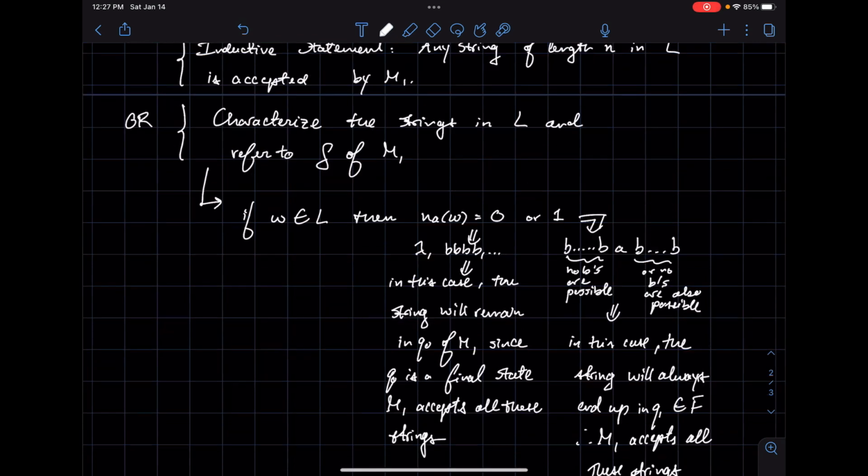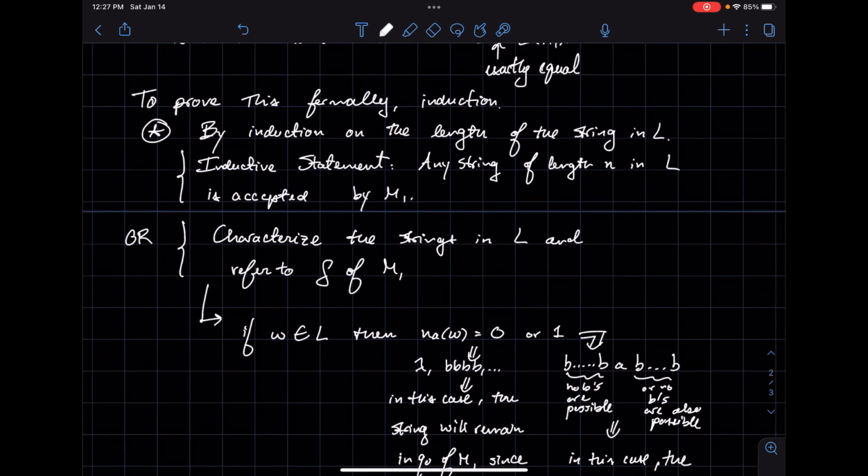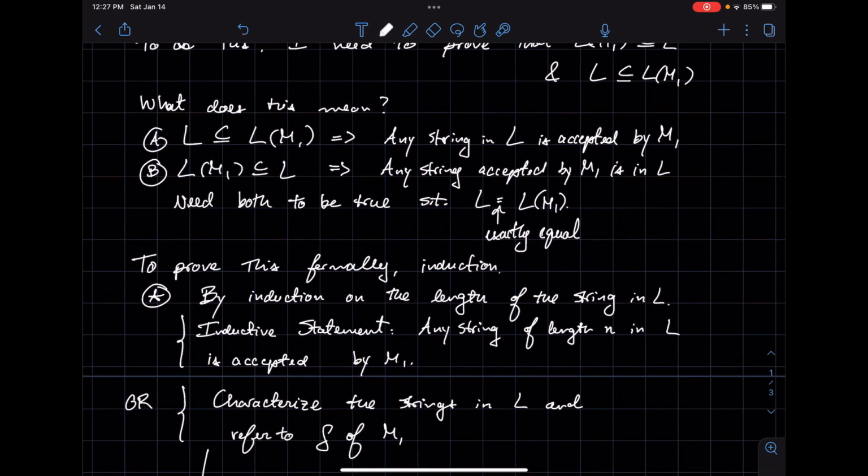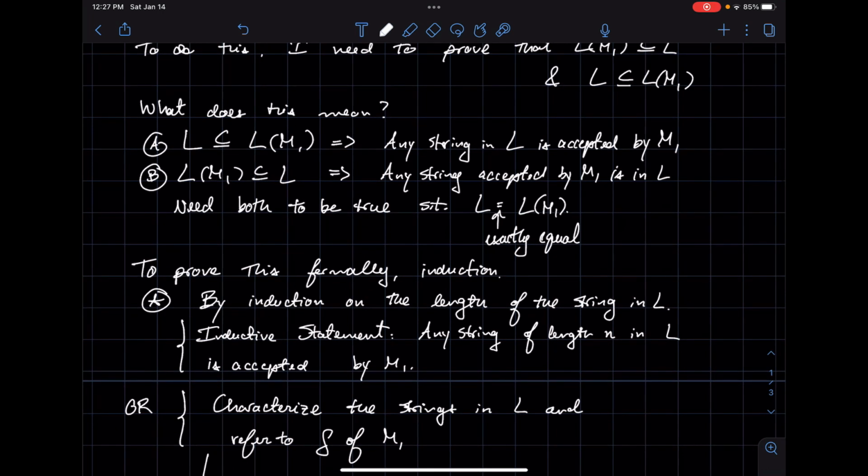Okay, so essentially what I've done is I've split the language L into cases, and then I've shown that in any case of what my string looks like, this string is going to be accepted by the machine. Okay, so that's how you would prove formally this first direction, A.